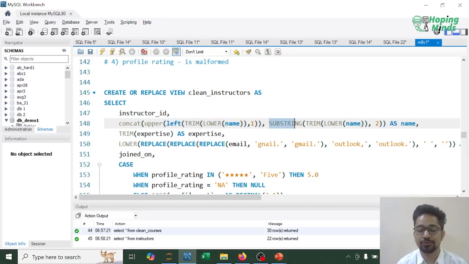For that, I need to use the substring function. I'm taking the lower of the trimmed name and then 2. So 2 returns everything starting from index 2 onwards. This is how I've dealt with the name. Then for the expertise, I've simply applied the trim on the expertise column.